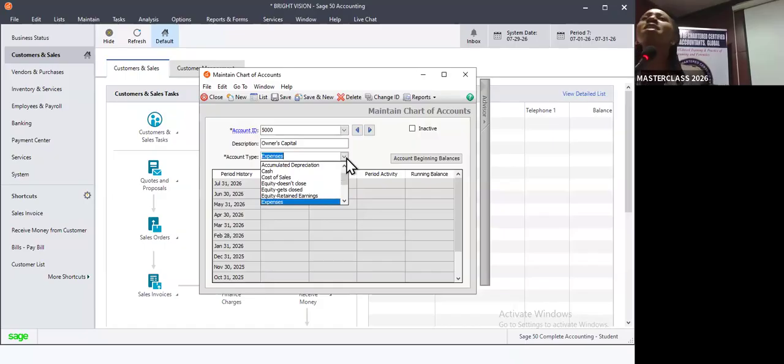No, I don't want a chorus answer. Which one out of the 3? Yes, sir. Equity doesn't close. Thank you. Why are we choosing equity doesn't close? Going concern. So equity doesn't close.